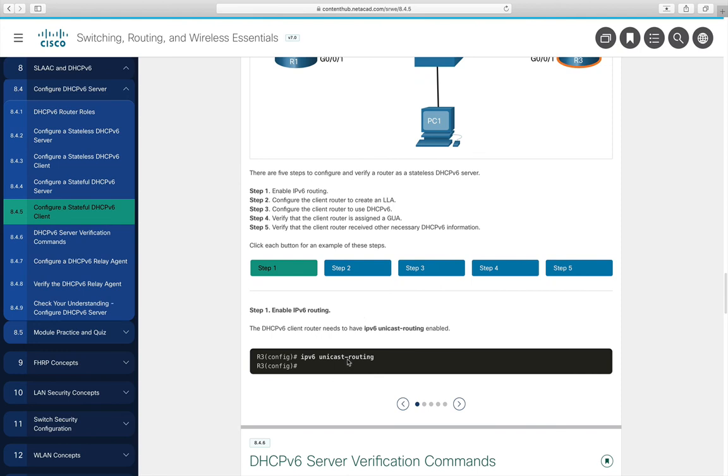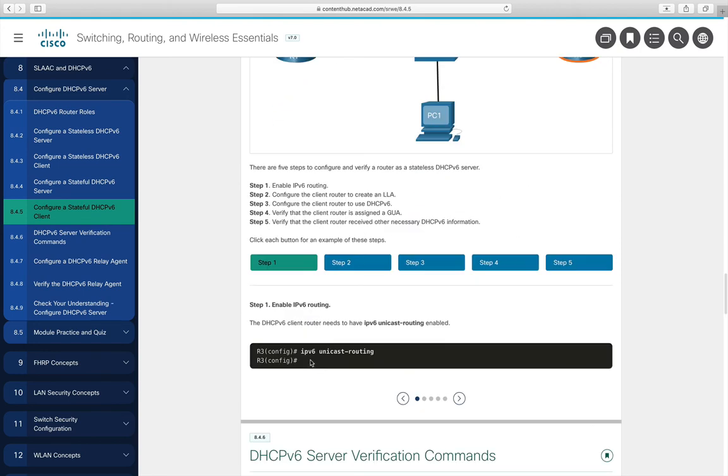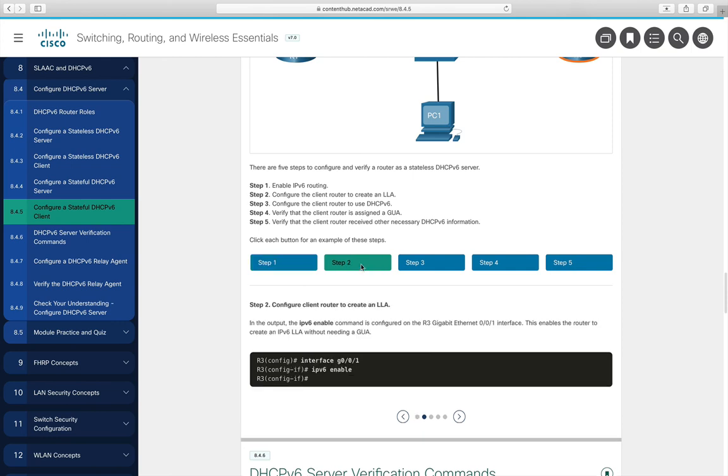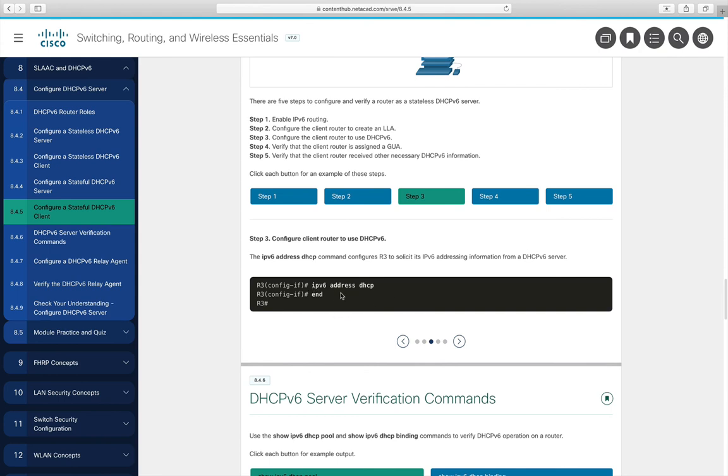How do we configure a client? Again, our client is another router. IP version 6 unicast-routing to enable IP version 6 routing. Then we enable IP version 6, which will create a link local address. We then tell it IP version 6 address DHCP, so we're telling it how it is going to get its IP version 6 address.